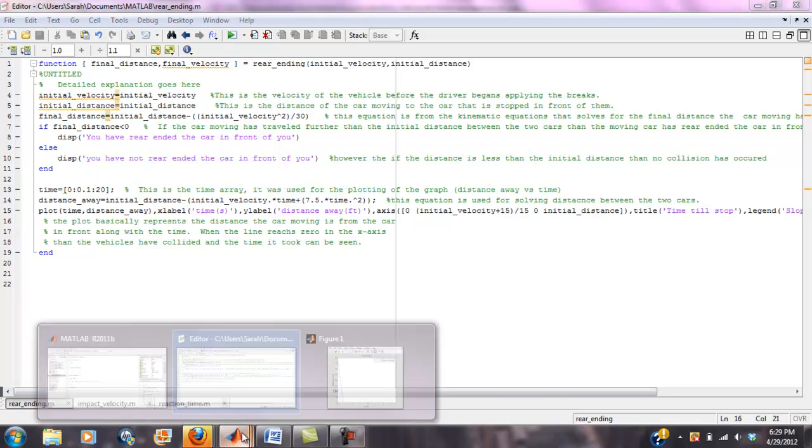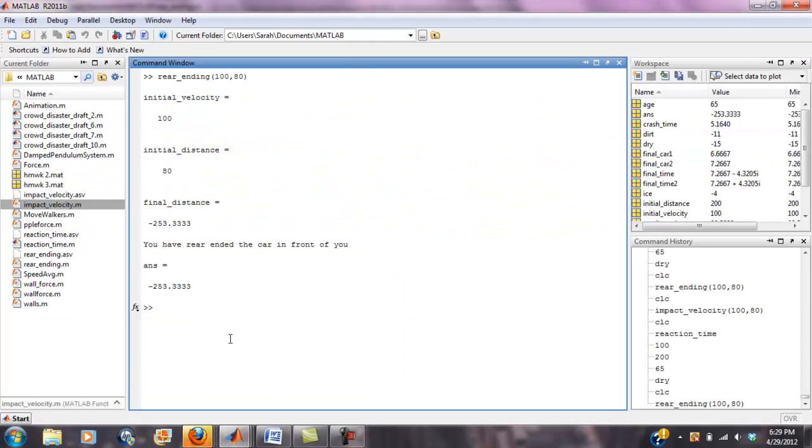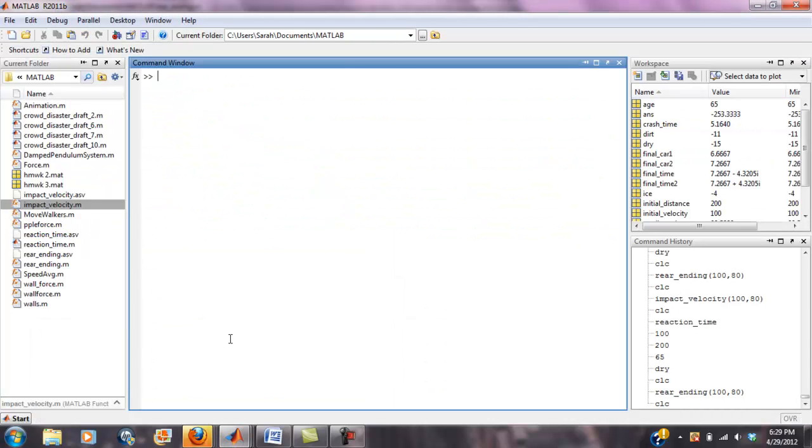Our second program is called impact velocity, and impact velocity takes the same inputs that were used in the first program, but rather than calculating the distance or whether you hit it or not, it tells you at what velocity you actually hit the parked car when you impact. The first input is your initial velocity as before.